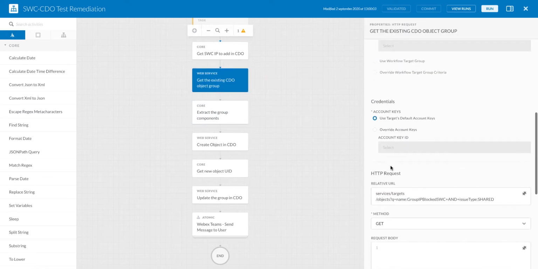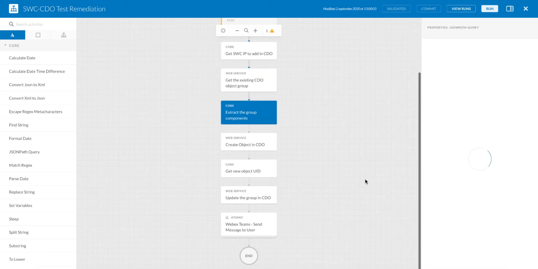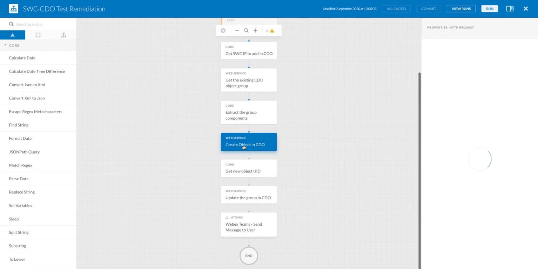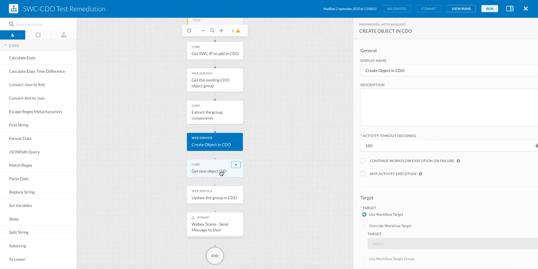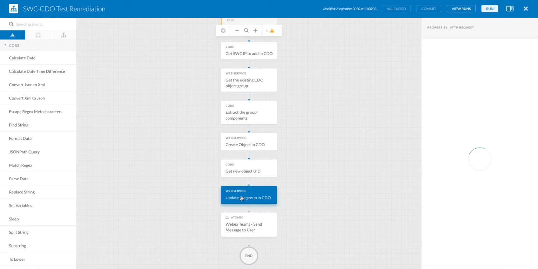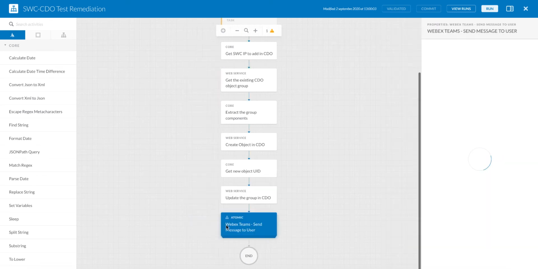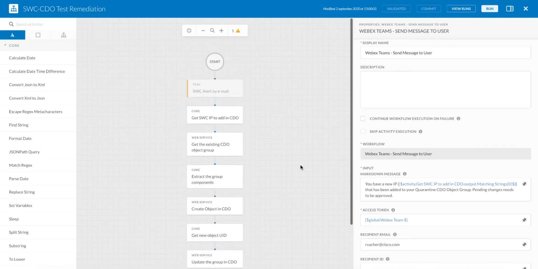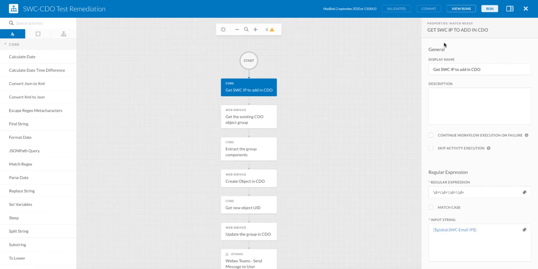Then from there, we'll get all the information about the CDO object group that is already configured in my CDO. Then, getting all the information about that group, so all the components that belong to that group, we'll create this new network object, get the UID, which is the reference of that object, and add that object into the group where we gathered all the information previously. And then we'll send a WebEx Teams message for the administrator to come and validate and commit all the changes that have been done on the CDO that is managing all the different firewalls.